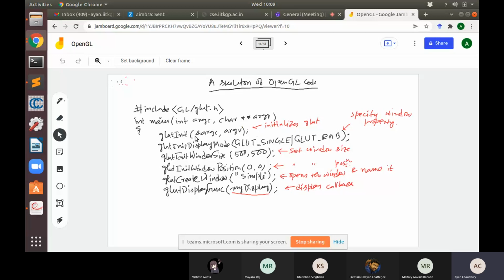So this glad init is the most important thing. So start a program with glad applications. And then basically you select the display mode. In the display mode there are different parameters, so they are basically combined together as different arguments. Here I have written glad single. So it means it's a single buffered window.